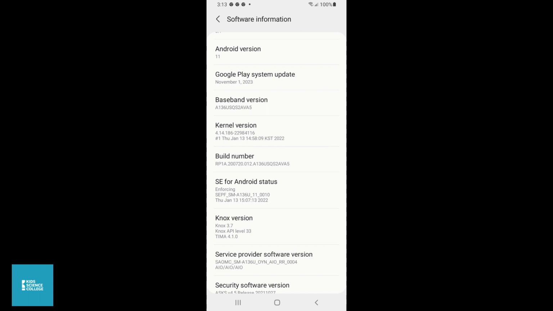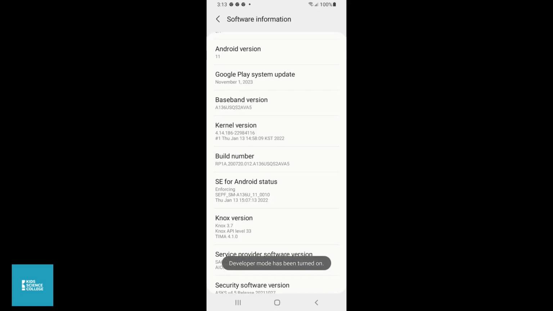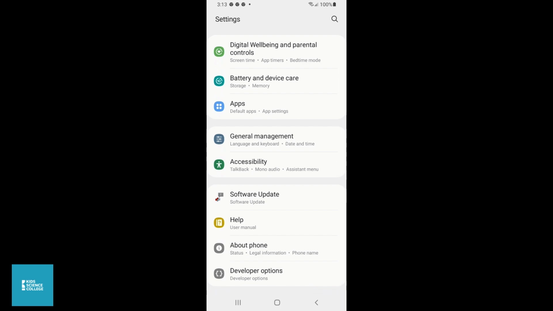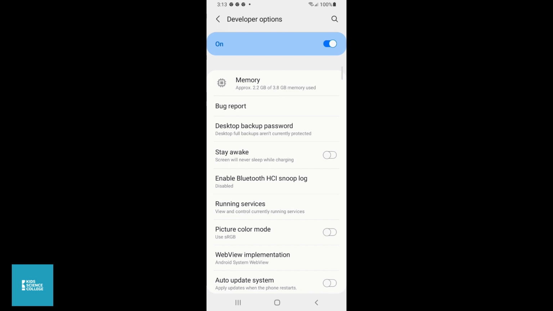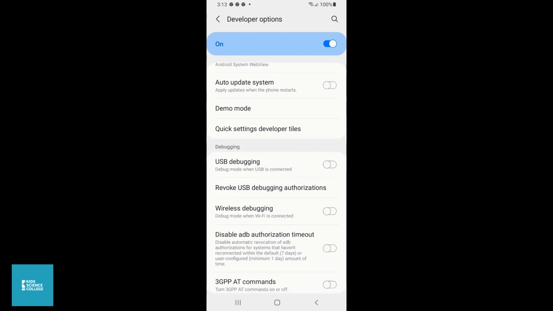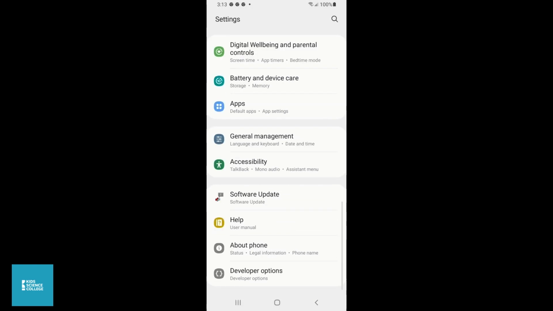Okay, so let's count. 1, 2, 3, 4, 5, 6, 7. So it's asking me for my pattern. Okay, so now the developer mode has been turned on. So you just go back, then you see down here, when you go to settings, you see your developer option. So it is enabled. Then you need to do one more thing. You go to USB debugging, you click on that, you say okay to this, and then we are ready to run our code, our app on our phone.